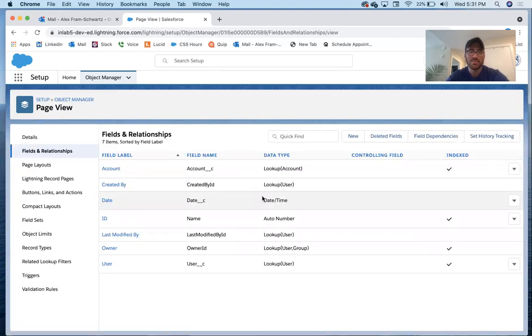All right, awesome. So we have a field to track which user is visiting the page. We have a date timestamp for when they visited that page. And then we have a lookup field to connect it to the specific account that they opened up. Now we need a flow. So we need the automation that's going to run behind the scenes and create this record for us.